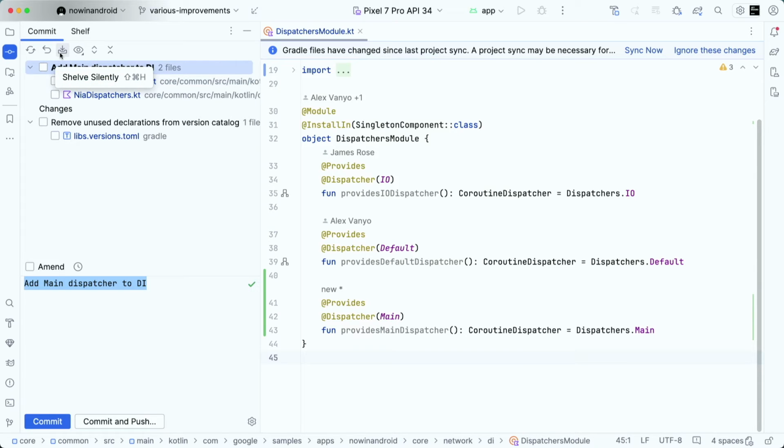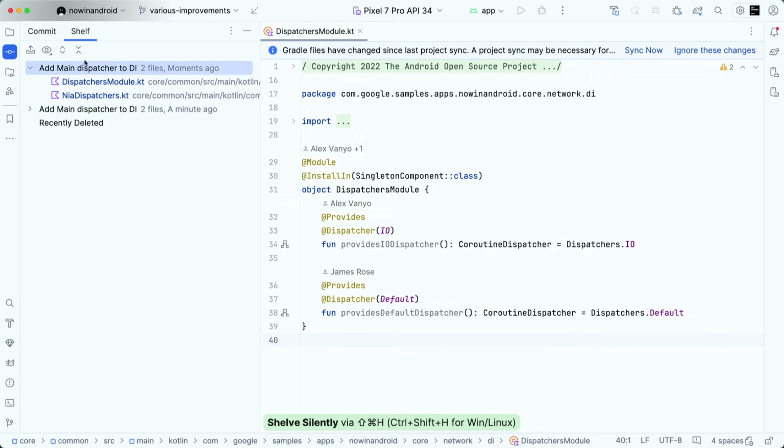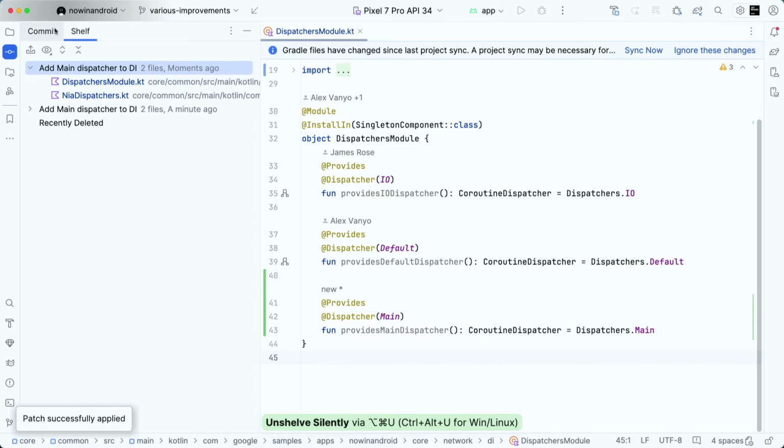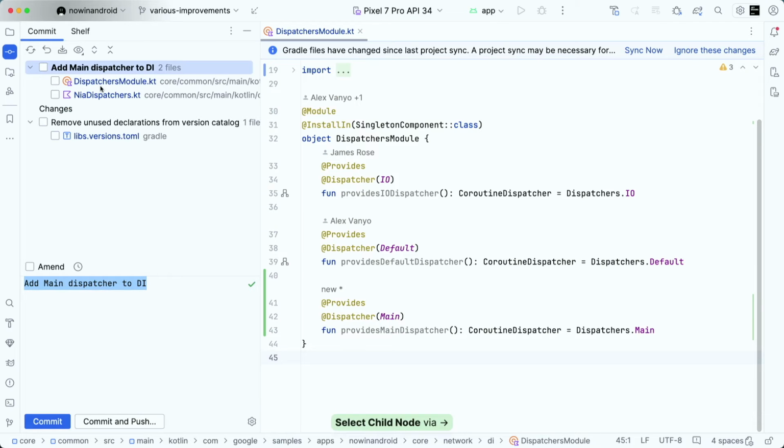So shelf silently and unshelf silently will just create a new shelf with a default name without asking you which files you want to include exactly, like this. And then unshelf will not ask you about how to restore the contents. It will just dump them all onto your active change list.